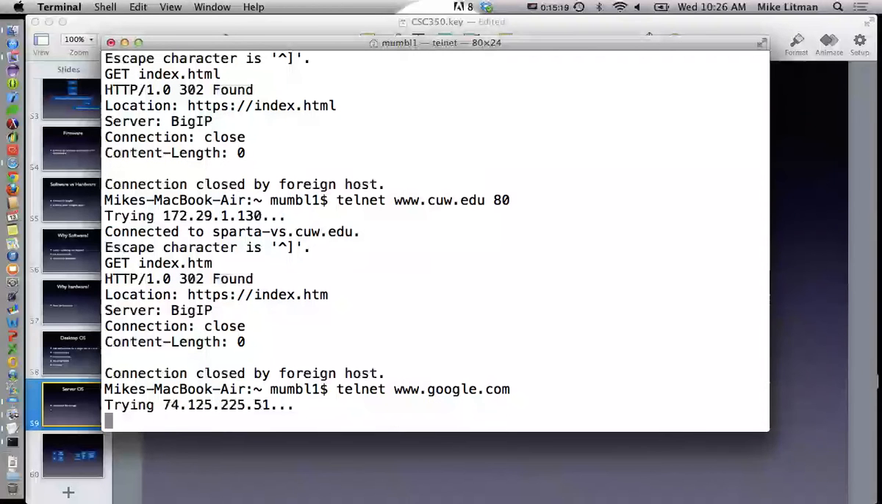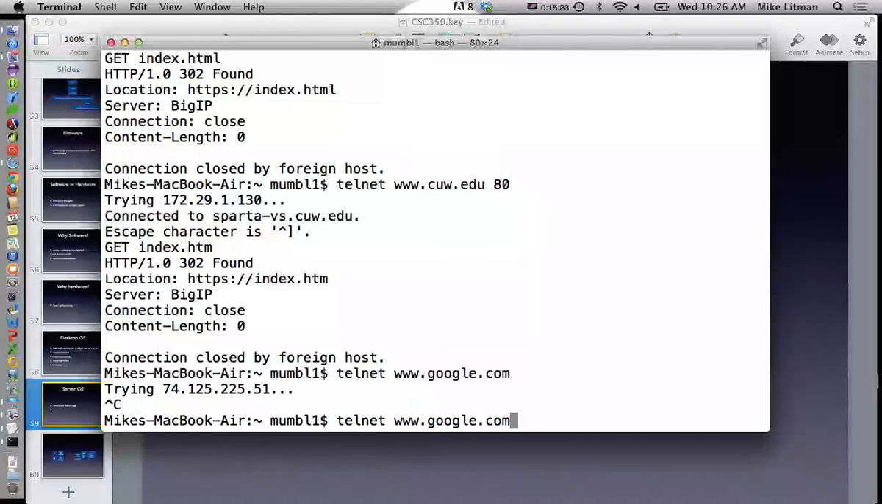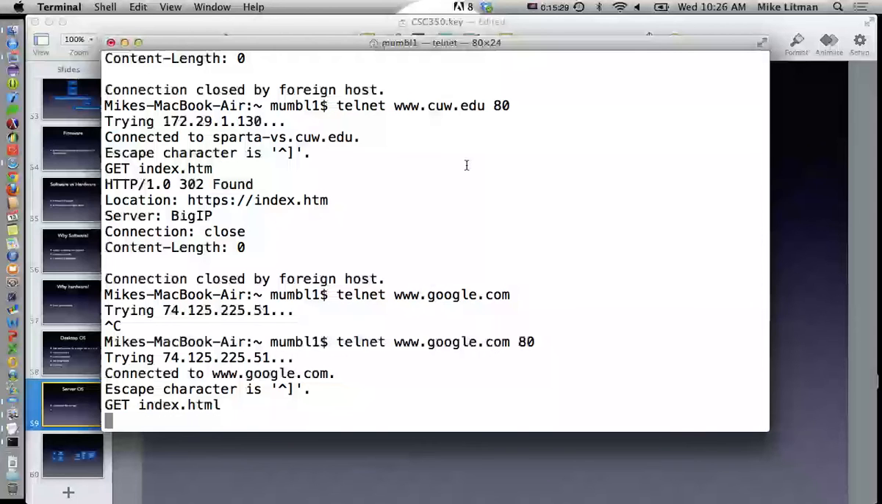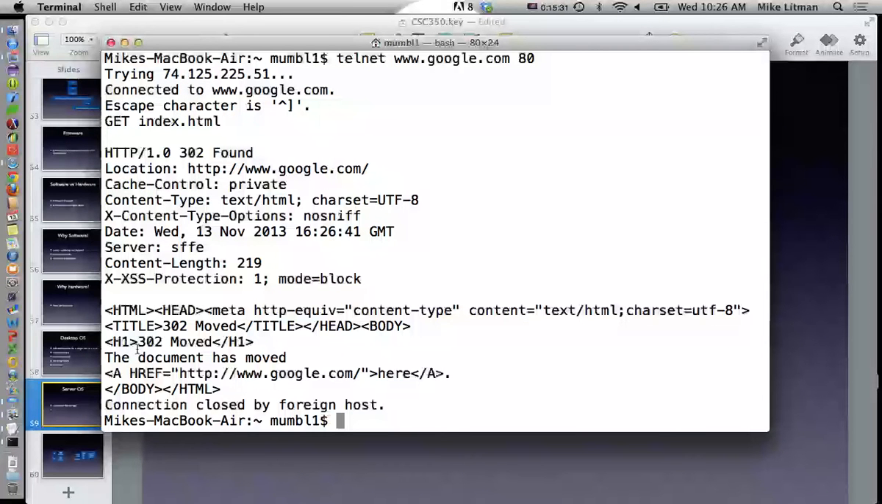I know I've done this on Google before. Well, there's an example. We got a "document has moved" message, so it yelled at us, but in any case, we see it served us some HTML code. So we talked to their web server, and we got this "page has moved to another page" error.